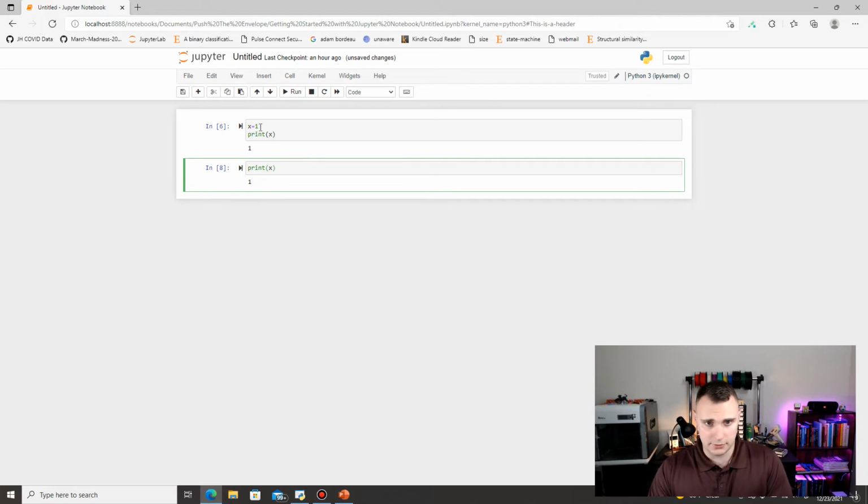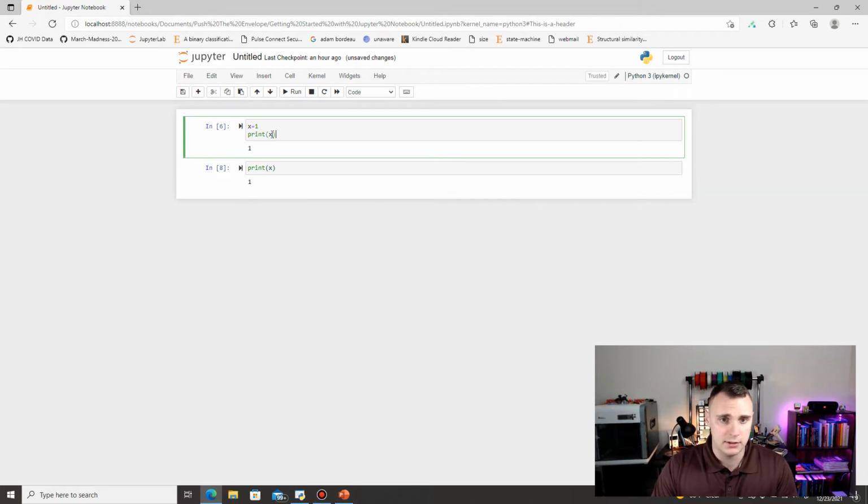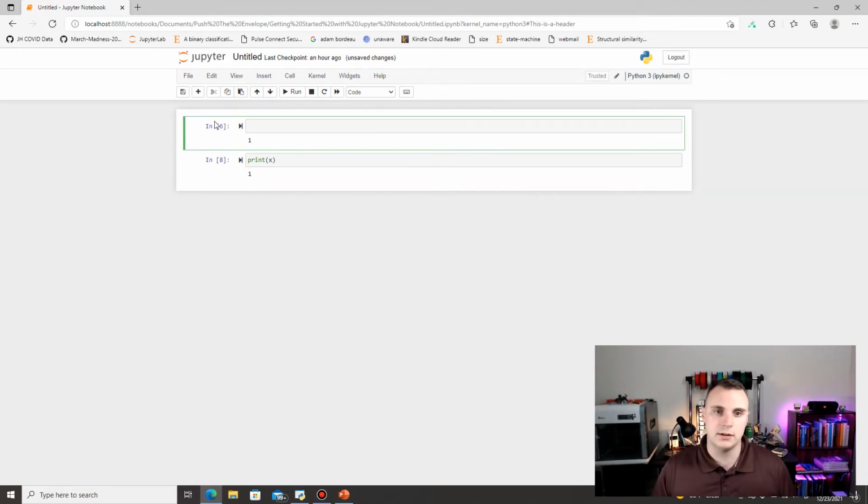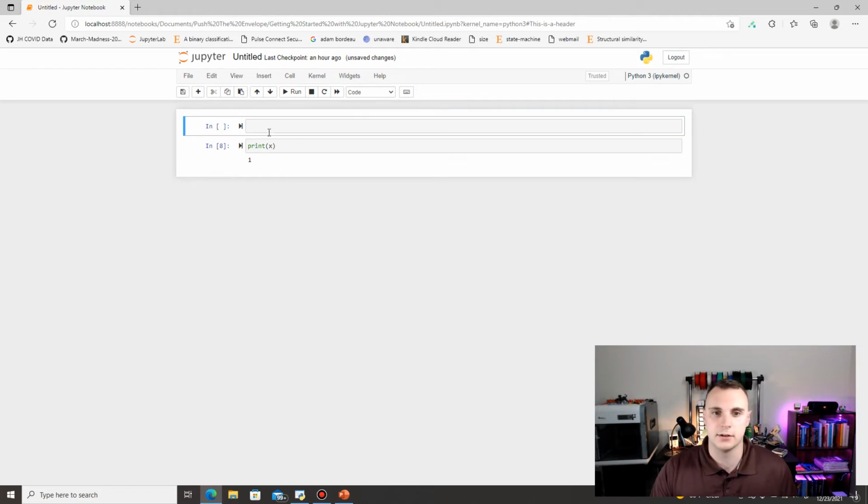Now, things to be careful of: if I completely remove the x equals 1, and even if I run the cell so it's no longer there, if I run this cell right here to print x, x is still stored in memory. So be careful of this. If you are deleting variables, you may still get values because it's still stored in memory.